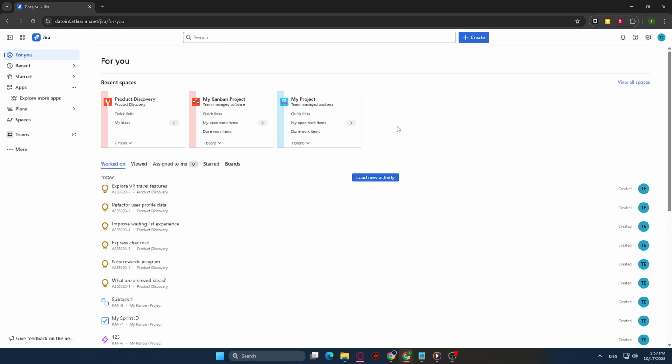From your Jira dashboard, look at the top of the page. You'll notice a menu bar with several options. Click on the Apps option to reveal a drop-down menu. This is where you can browse through the available applications that integrate with Jira. In this drop-down menu, there's an option that says Explore More Apps. Go ahead and click on that.